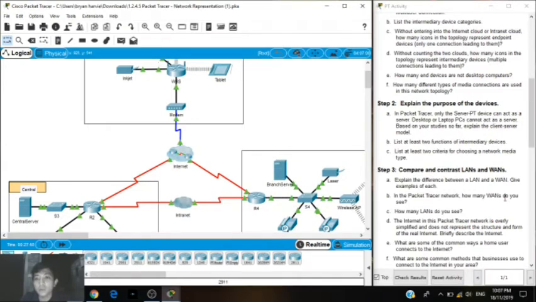The last question for step two will be list at least two criteria for choosing a network media type. For this, the distance the media can successfully carry a signal, the environment in which the media is to be installed, the amount of data and speed at which it must be transmitted, and the cost of the media and installation.